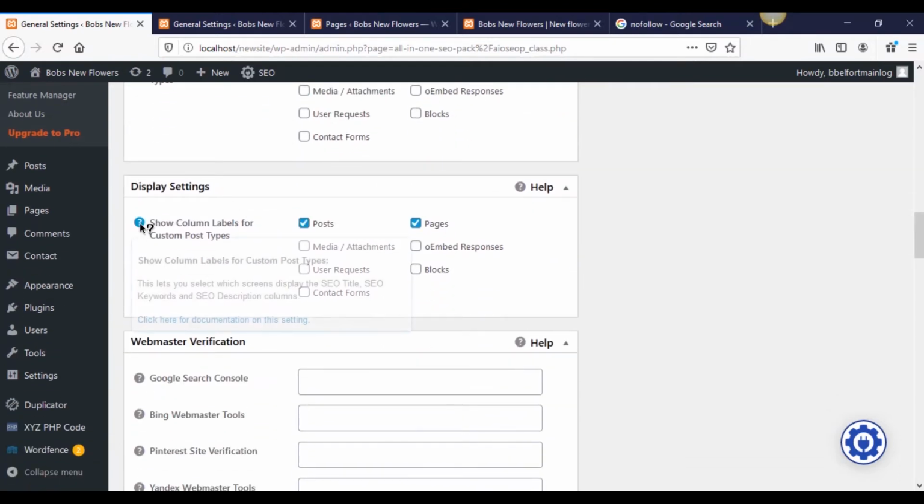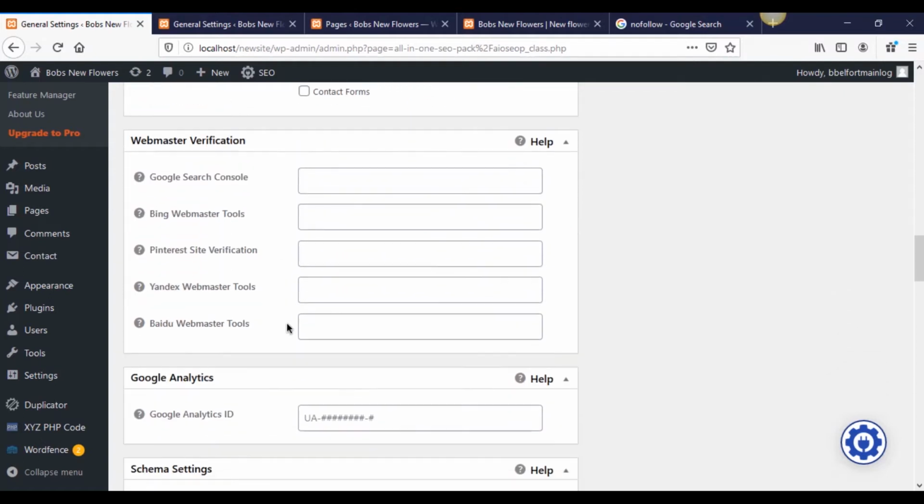Display settings. This is asking you to show column labels for custom post types, and like it says here, it lets you select which screens display the SEO titles, SEO keywords, and SEO descriptions. This is fine to be left exactly like this as well. That's about usually where you're going to use it.